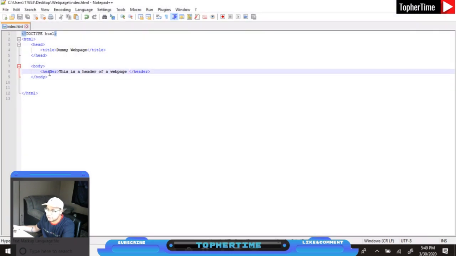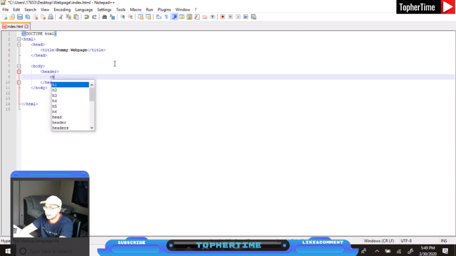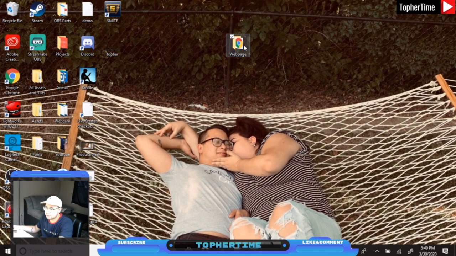Now within that header though, there's a couple things that we can do. So let's go ahead and go backwards. Within this header, you can have what's called an H1. Because again, you have the body of your paper, you'd have your head and header, and then it goes down from there towards the bottom. H1 would be like a header or title of a paragraph, if you think of a document. So H1 will say this is our header. Now we save it, and let's do a quick refresh.